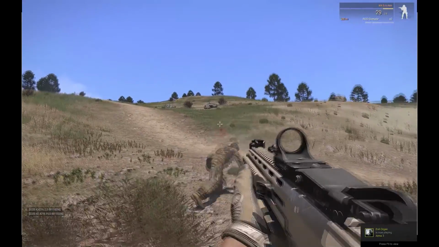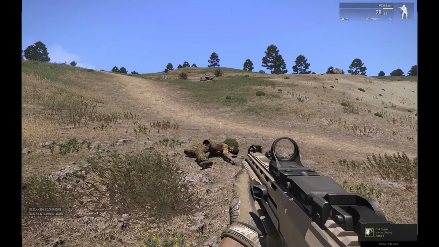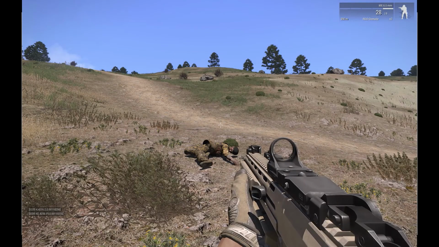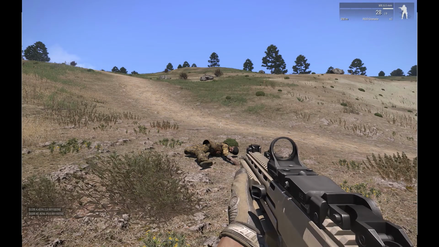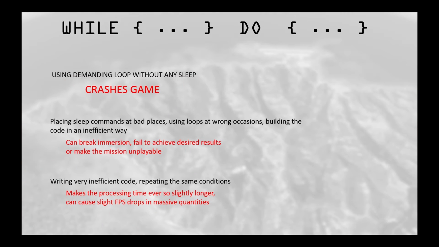At the same time, we still got the same time interval as before, didn't add any extra work for the game, and we don't even need any extra commands. So that's another tip for you. Try to think about how you need the information to be processed and write the code according to what needs to happen in the mission.